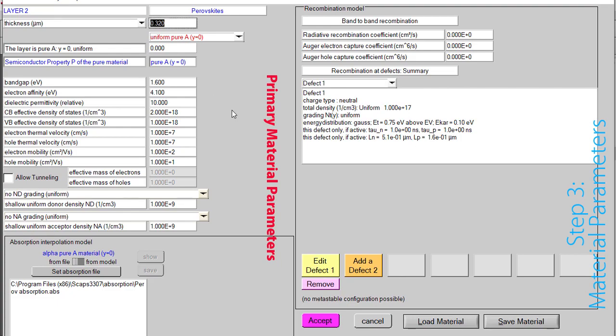Of course, we have to give the thickness of the layer, and then there are a couple of electrical parameters. From here up to these are the electrical parameters that we need to give. These are the basic electrical parameters, that is band gap, electron affinity, electron mobility, hole mobility, and so forth. The details about these material parameters will be discussed in some other videos.